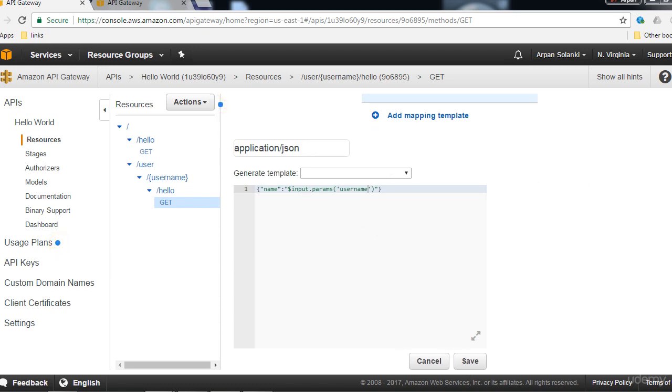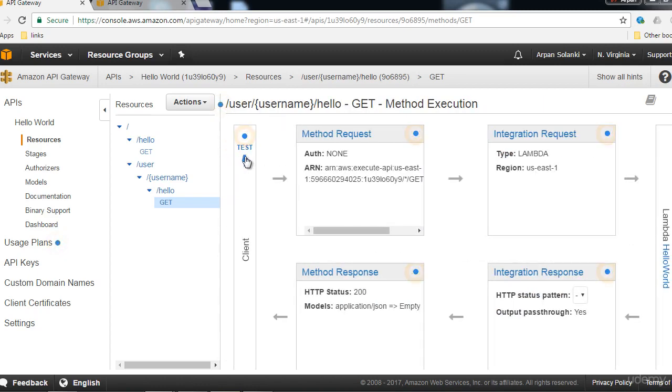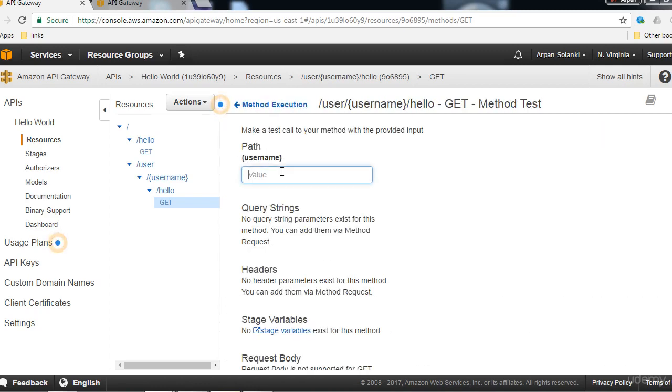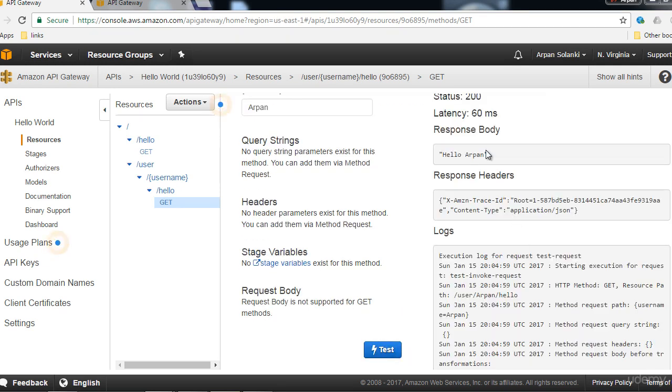So now let's go back to method execution and then click on test over here to see what we have. So in the path we're going to enter the username as Arpan, and so here is the URL on the top. You can see this is the URL that it will invoke, and I'm going to click on test, and we got a response back from our lambda function. Now let's transform our response to the way it was in our previous example.